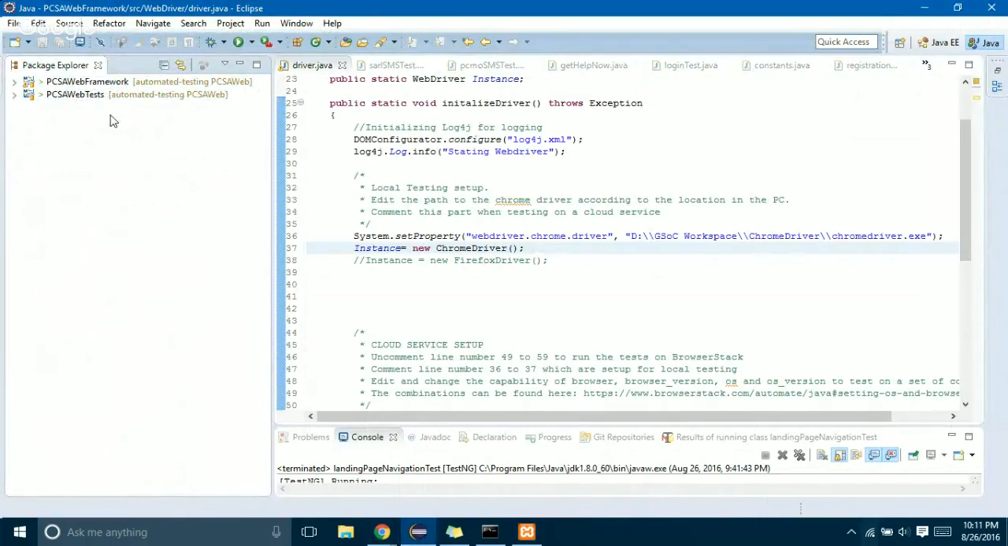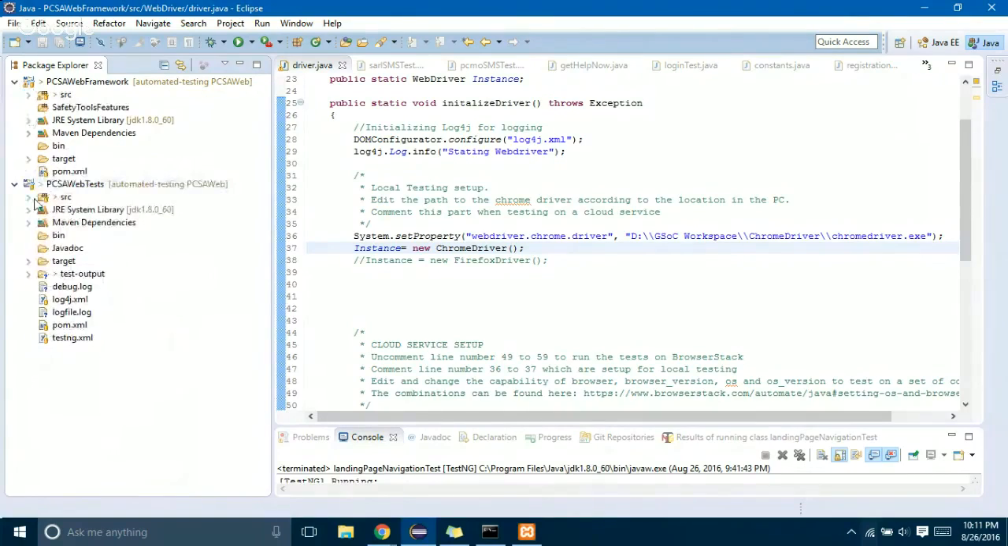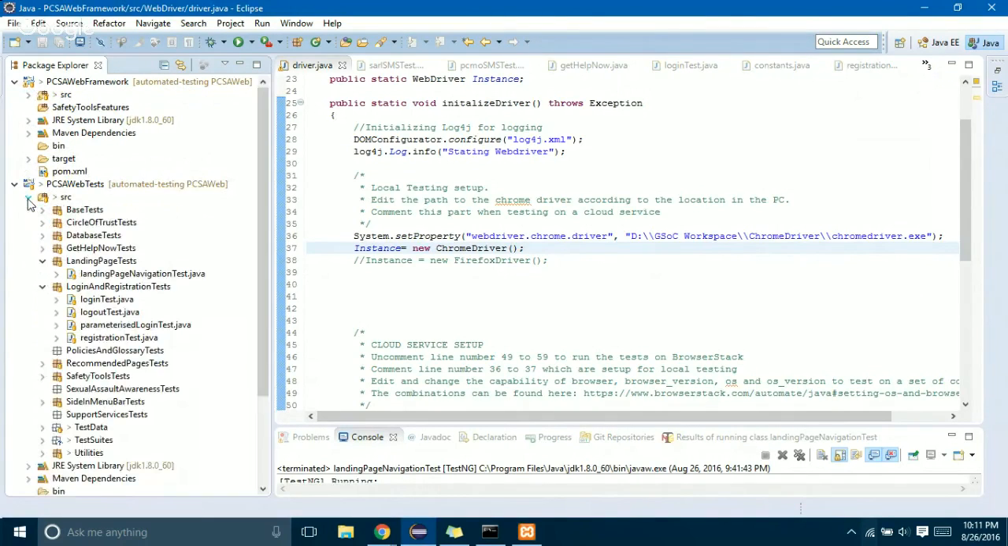As I told you, the architecture has a framework and tests, and the tests are dependent on this framework. The tests are not directly interacting with the web application. When I start a test script, it will go to the framework for the validation steps, and then the framework will drive the web application.